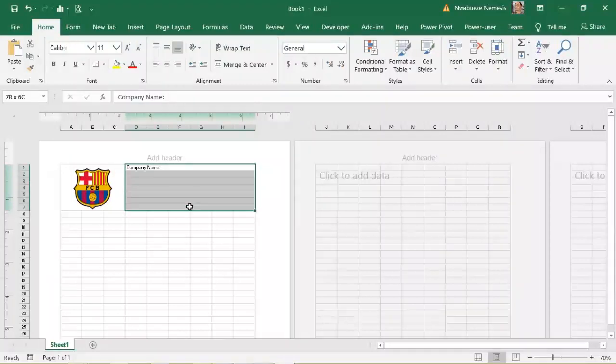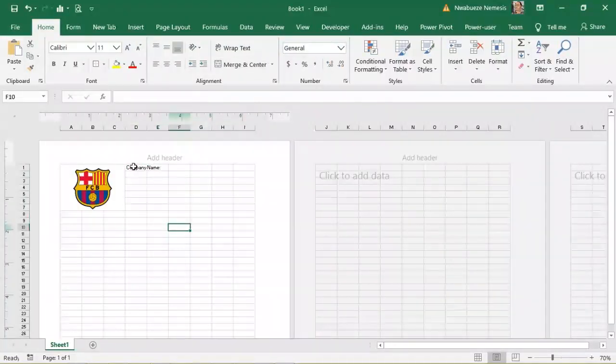I'm going to remove all these cells again. Sorry that I'm going back. I just want to show another way to do it. I will only merge this side so that the text will stay at this side. Then the other side will be where the person will type the name of the company and every other thing.